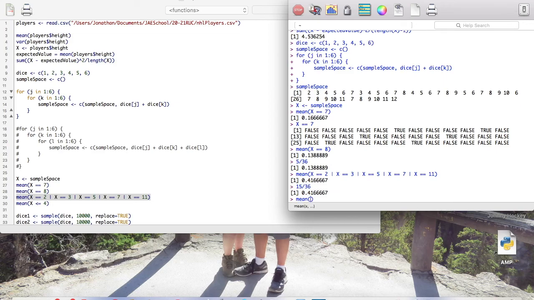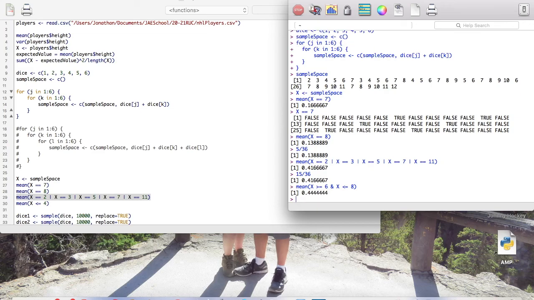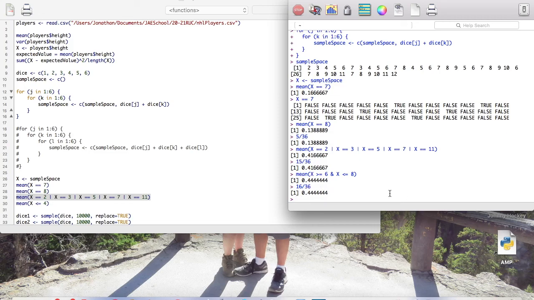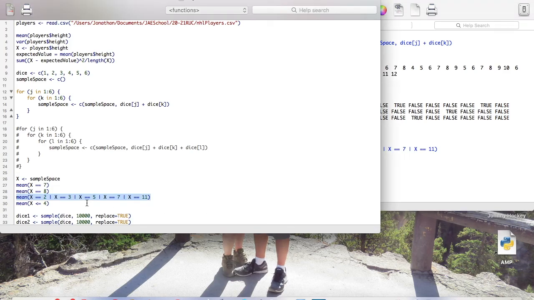So maybe we want to do an AND, so X is bigger than or equal to 6, and X is less than or equal to 8. So this would be X is either 6, 7, or 8, and we get a 0.4 repeating. The total number of ways you could do that would be 16 out of 36, which is 0.4 repeating.